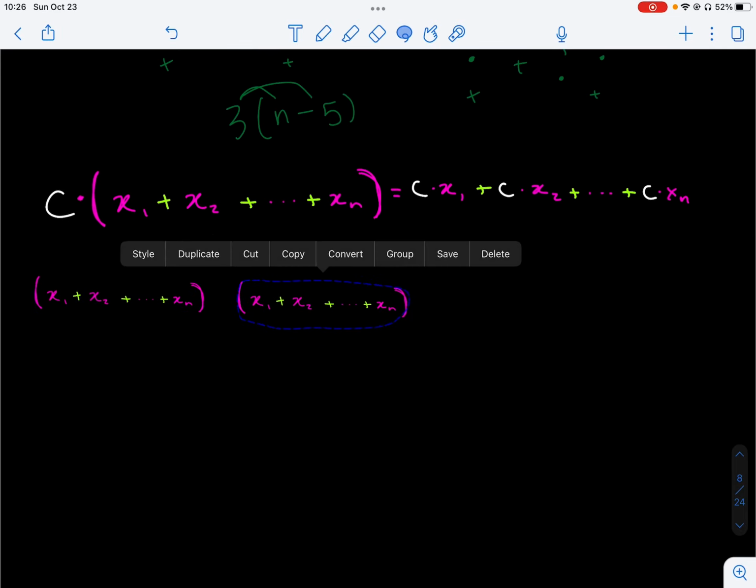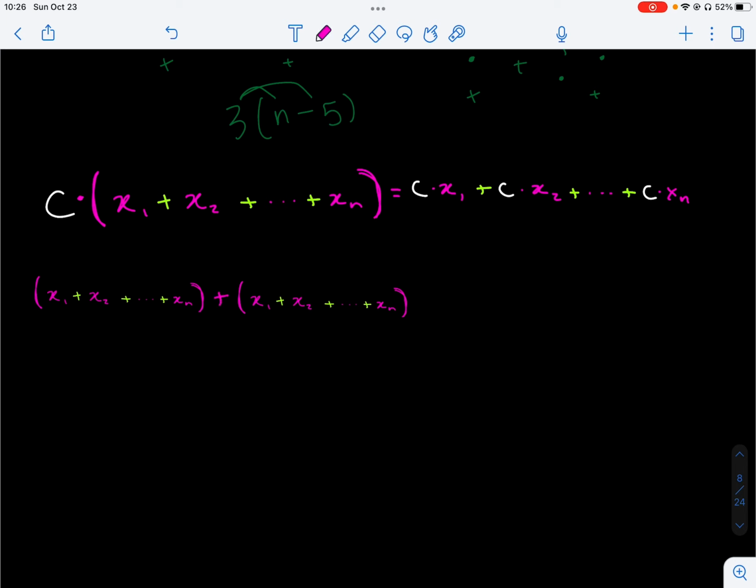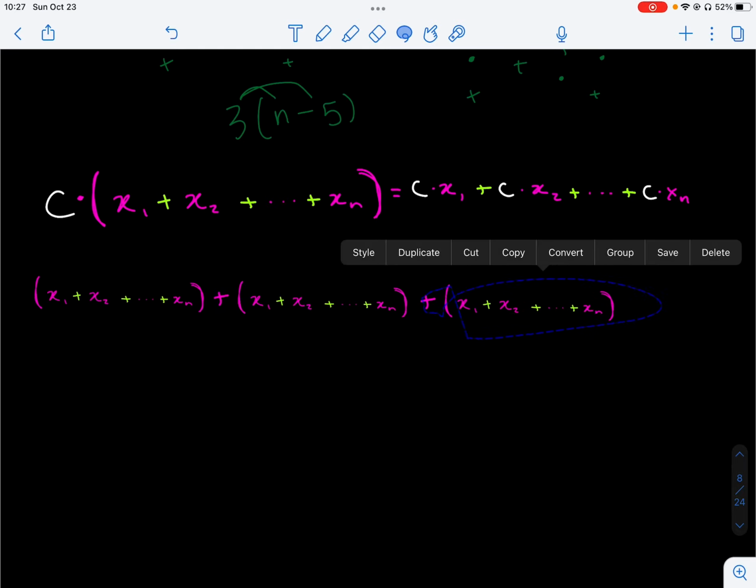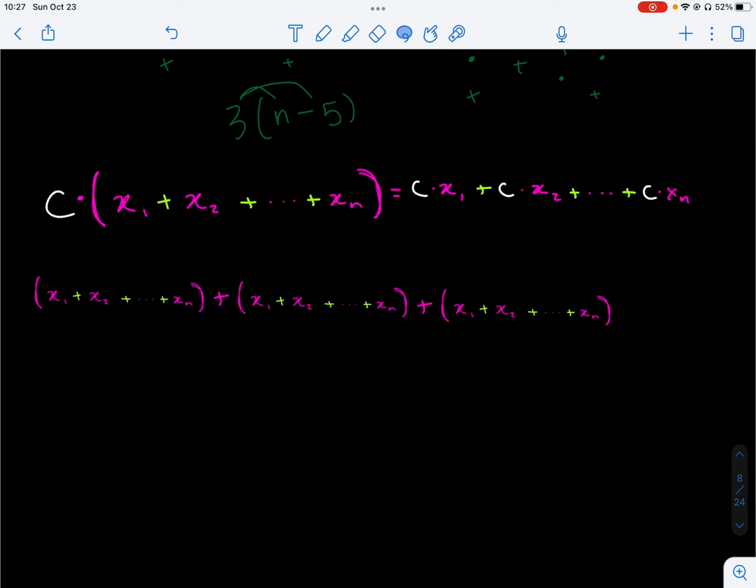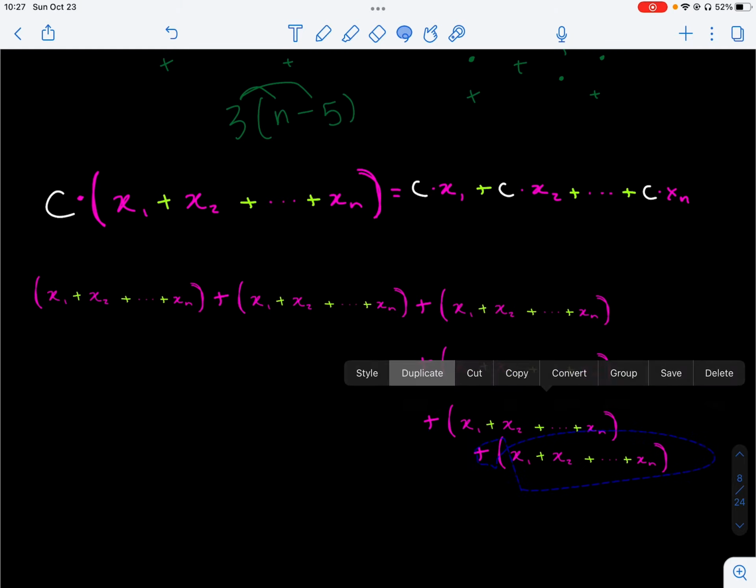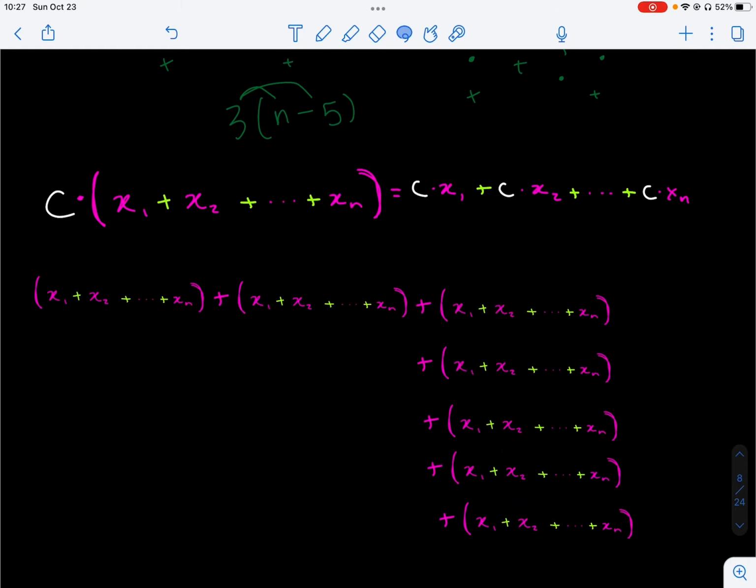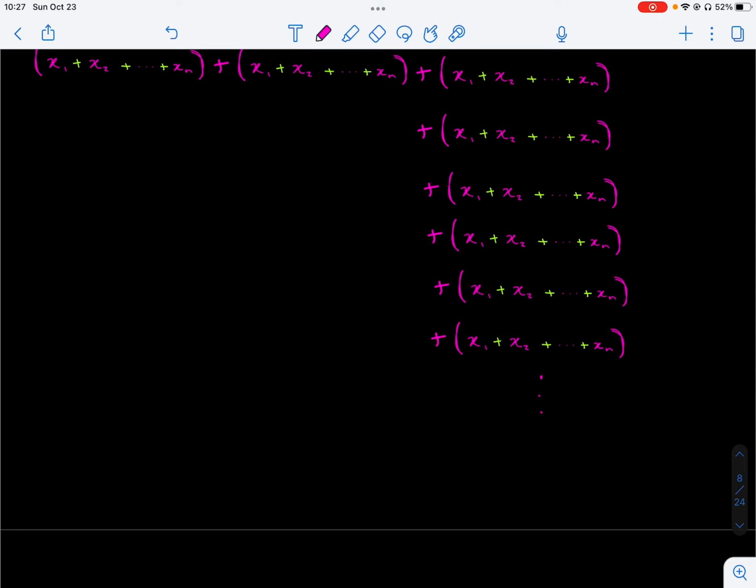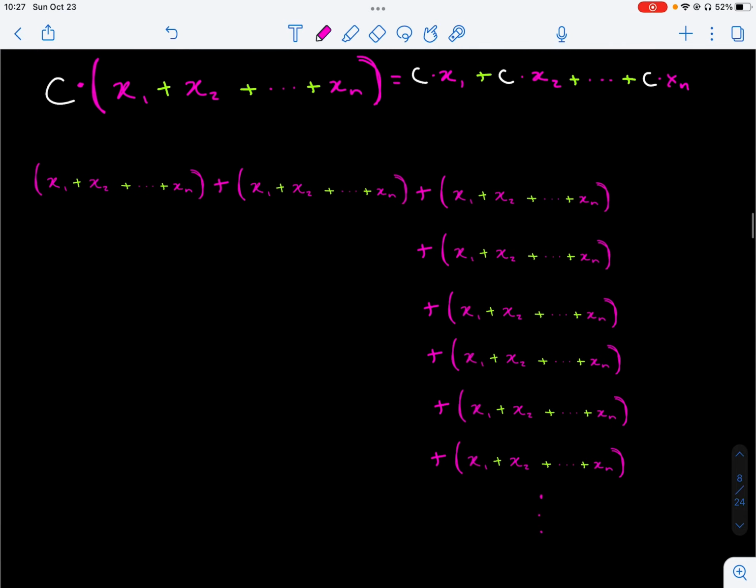and we're going to add it to itself. And then we're going to do it again, and again, and again, and again, and so on and so forth. We're just going to keep adding it to itself. How many times? C times.